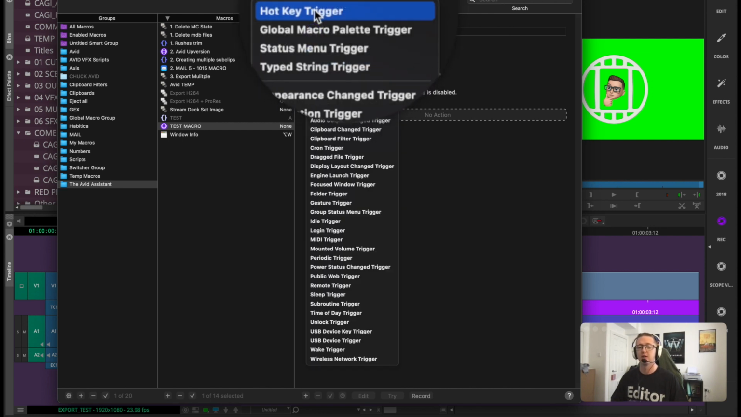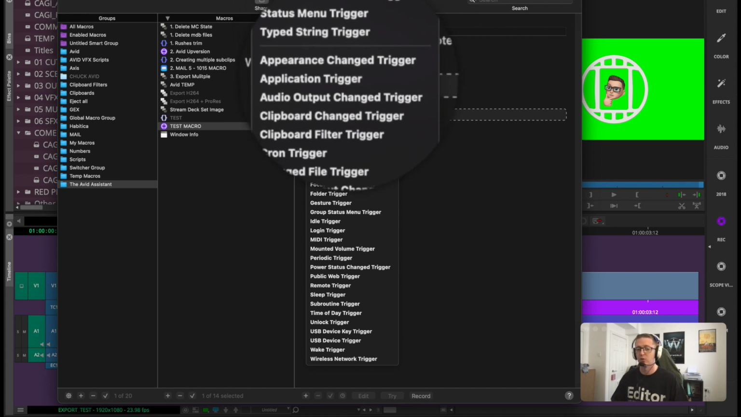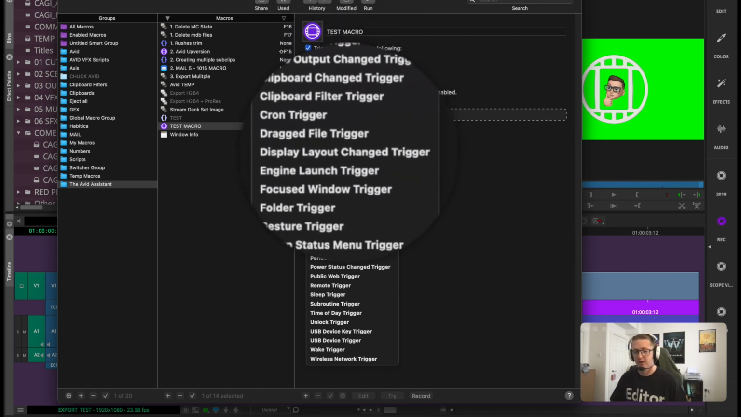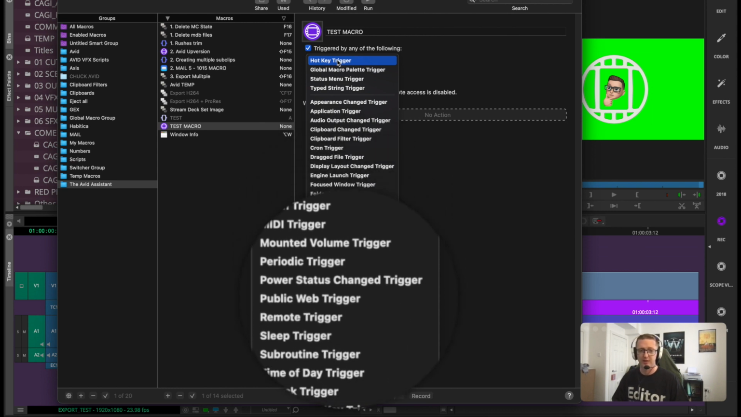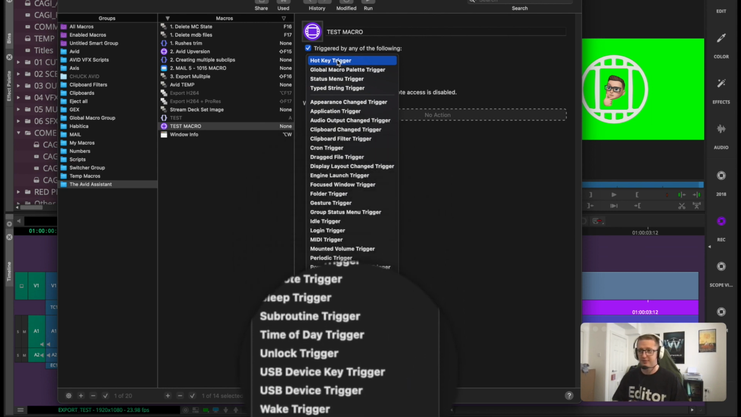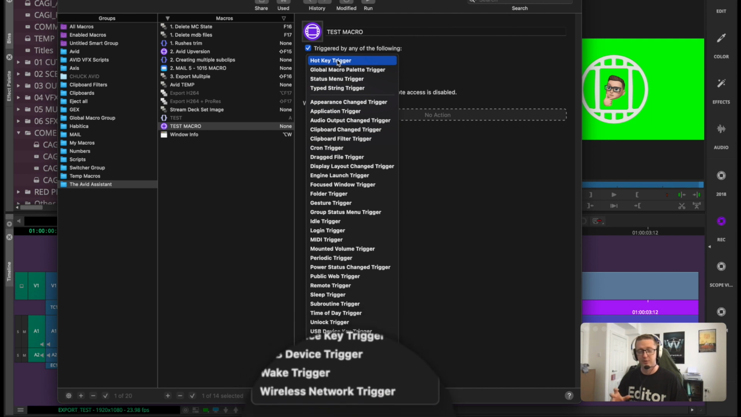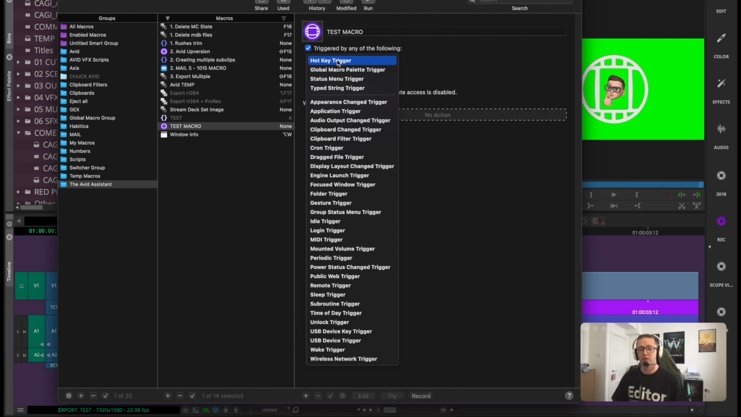Now you have a lot of options here as to what triggers a macro. This can be the creation of a folder, it can be the launching of an application, you can have a macro triggered just by a specific time of day. There's all kinds of triggers, and you can utilize a whole multiple of these for different types of macros to create a whole lot of functionality. But probably the most common trigger of all is a hotkey. So we're going to start there.